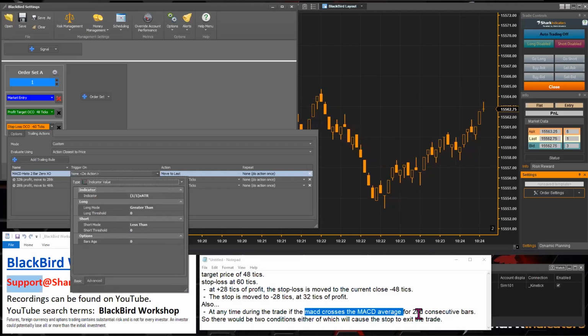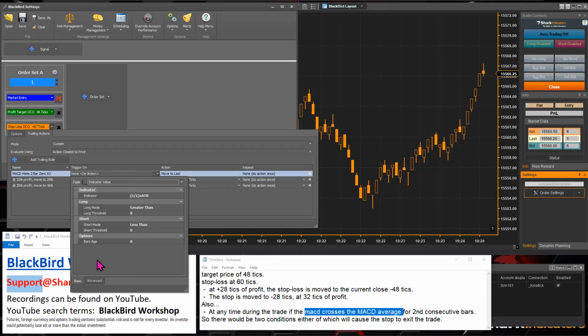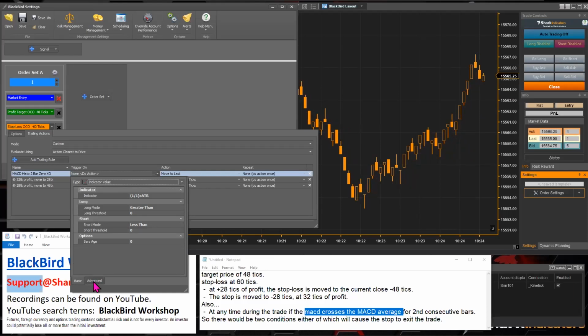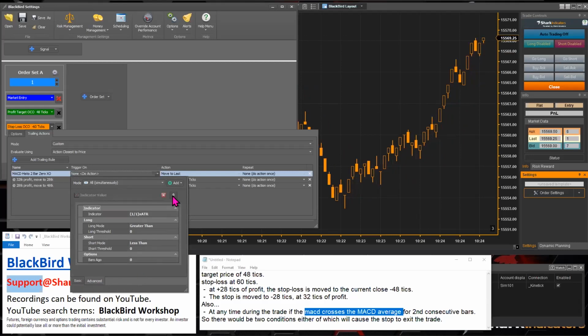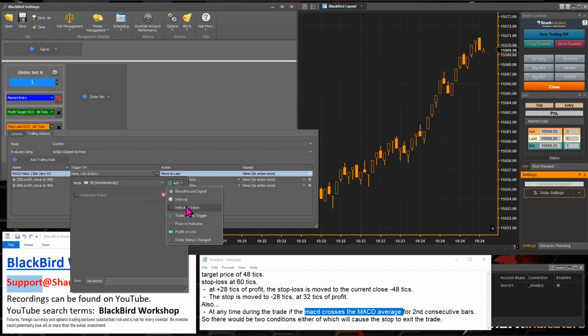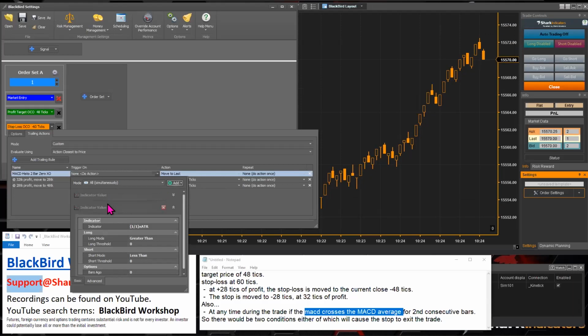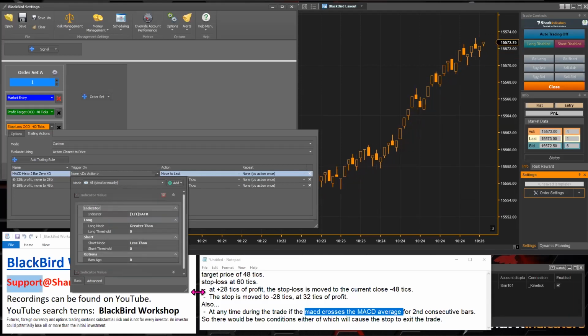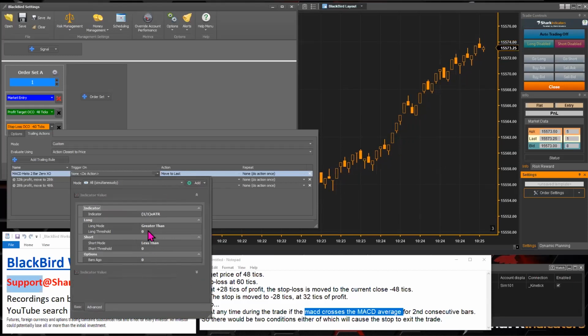Now we need two bars of that histogram being on the opposite side of the zero line. So we're going to have to switch to the Advanced tab down here. The Advanced tab allows us to add multiple triggers. So I can add two indicator values here. The first indicator value, and let me open this up a little bit.